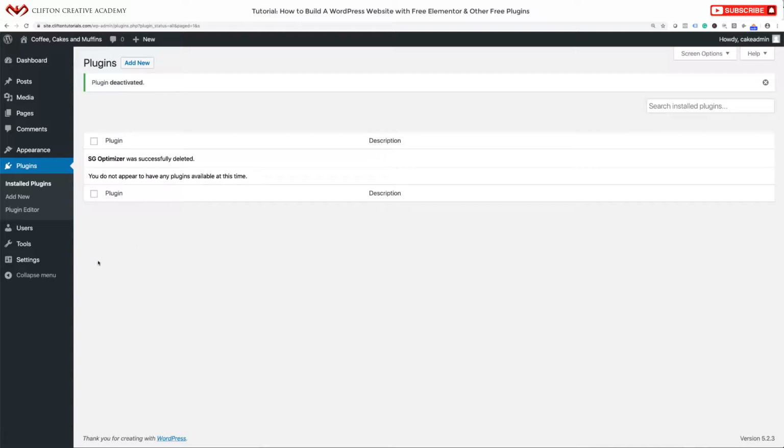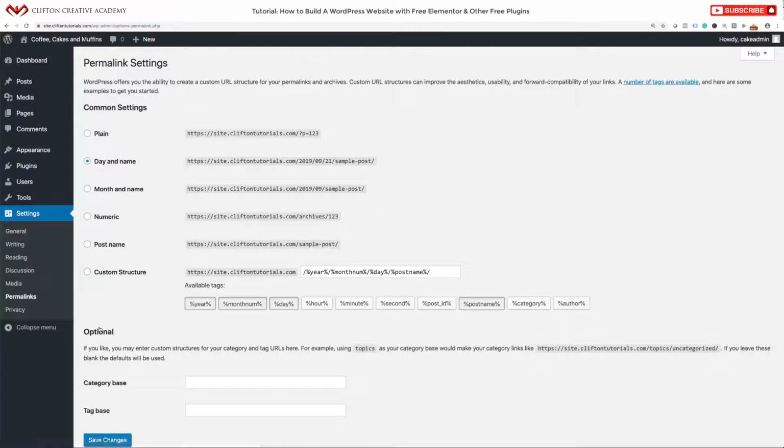The next thing I'm going to do is go to settings, and under settings, I'm going to go to permalinks. Under permalinks, I'm going to select how I want my website URLs to be displayed. A website URL is this section of your website right here. Currently the way that it is set up is that it has the date and the name of the page. Well, I don't want it to have that. I just want it to have the name of whatever page the user has landed on, so it makes it a lot easier.